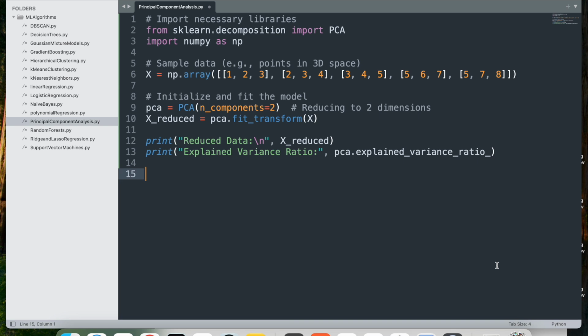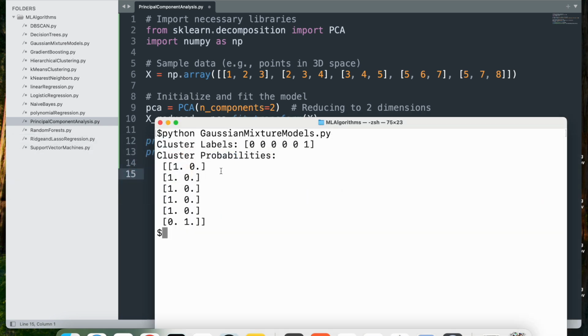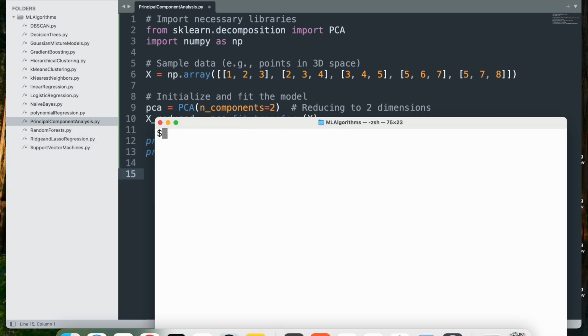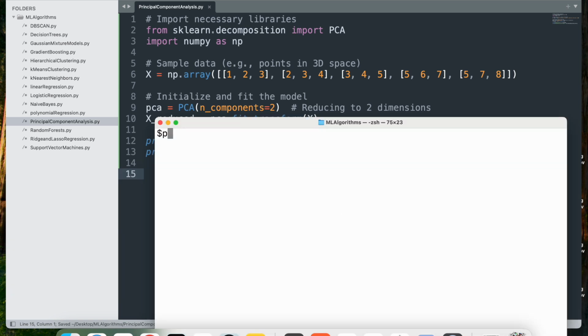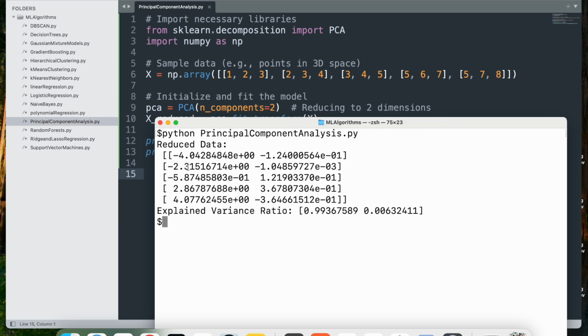So let's go ahead and run it in our command prompt. I'm going to clear the previous one, and make sure it's saved. Say python principal, and you'll see the reduced data, these are the coordinates based on the reduced data, and the explained variance ratio is 0.99, 0.00.